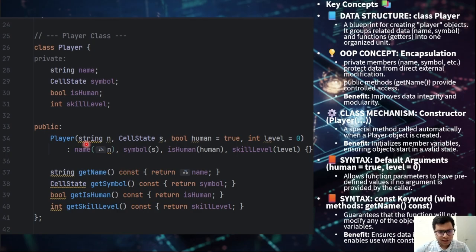For example, instead of this I could just write that name equals n, symbol equals s, human equals human, and so on within these braces. But this list makes it quite clear what my intention is. Okay, so yes, I think the default arguments mentioned here should be quite clear.